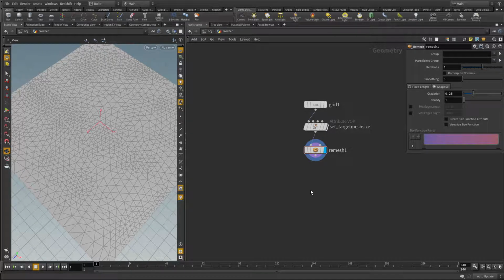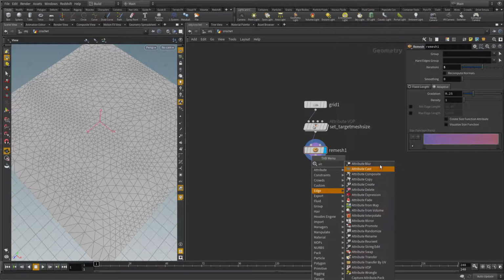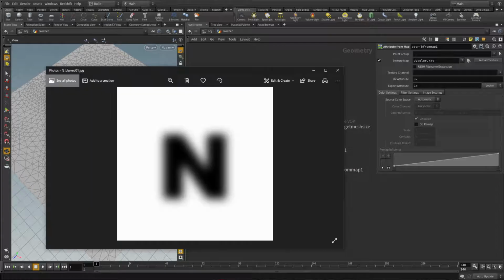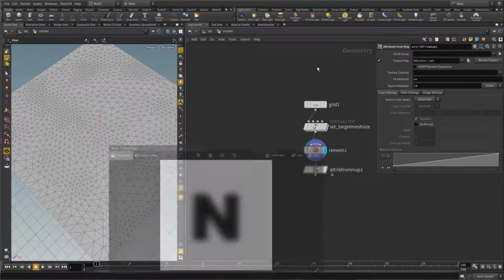So lay down an attribute from map node, connect it here. I already created this texture here in Photoshop. You can use whatever you want as long as it is black and white. In my case, I'll use a blurred N. So let's load this in.